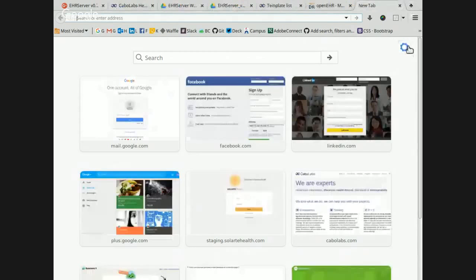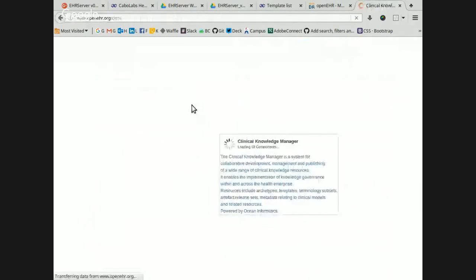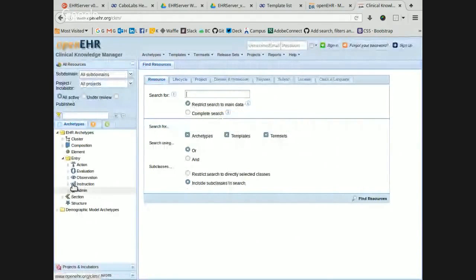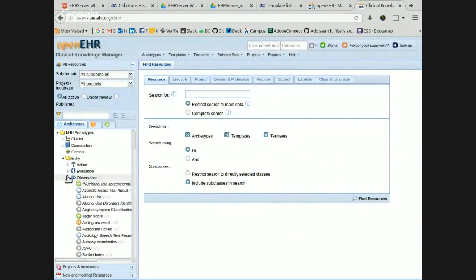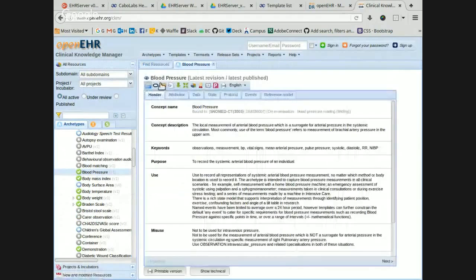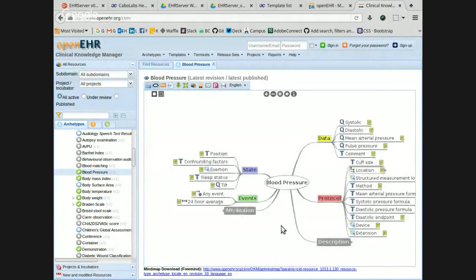Another system that you might use is the CKM, the openEHR Clinical Knowledge Manager. Here, instead of creating your own archetypes, your concepts, you can come here and just grab some of the concepts that are already created for you, and these are also free to use. So you can say, I want a clinical document that has a record of blood pressure. You come here to observations and look for blood pressure, take a look at the information of the blood pressure to see if it's correct, and you can just download the archetype.